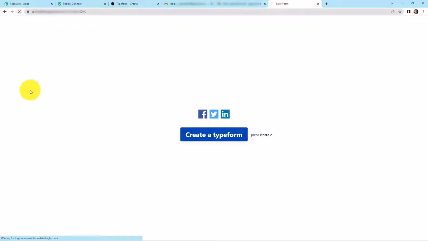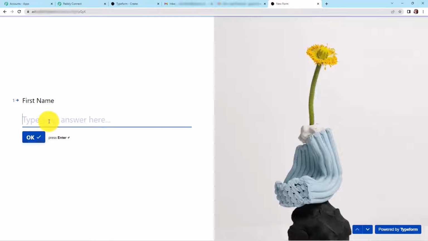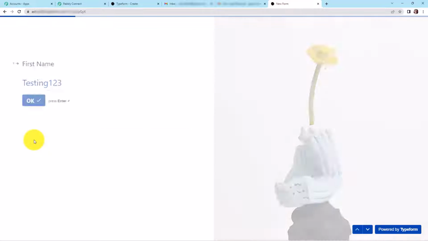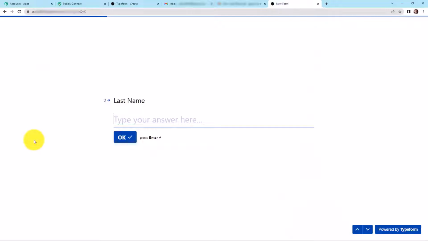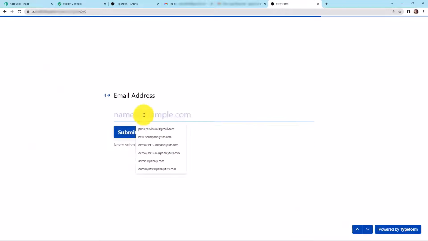I'm going to refresh the page, and here I'm going to fill in another form. So let's say this time the first name is testing123. Then the last name here is name. Then we have the phone number. So this is the phone number, and then we have the email address. So it is testing123@pabblytuts.com. And now I'm going to submit.